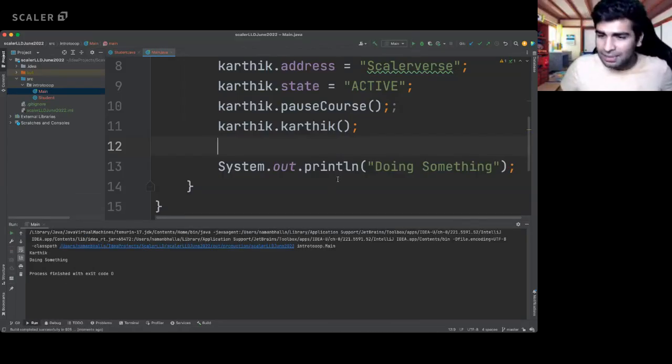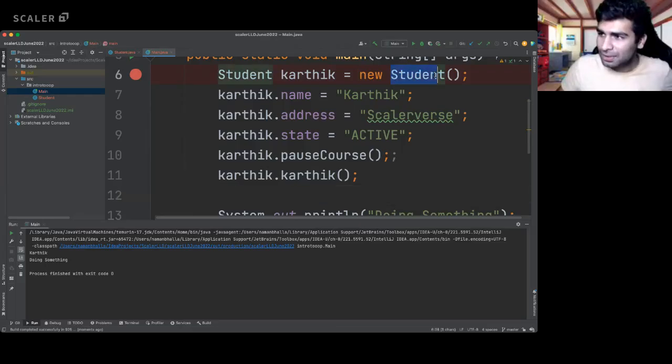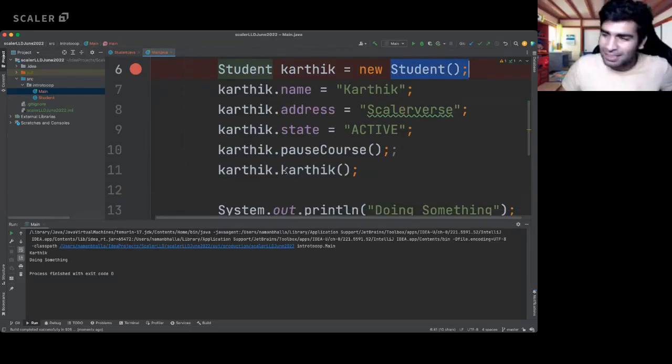No Manish, this is the constructor. This is the constructor. This was just a method. This is just a method named Karthik inside student. This is a method named Karthik in a student.